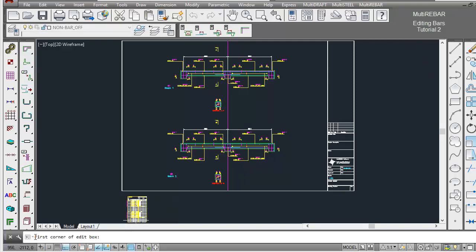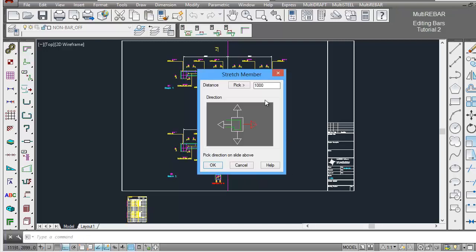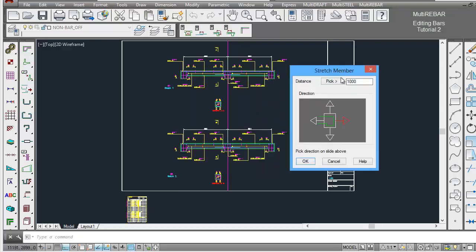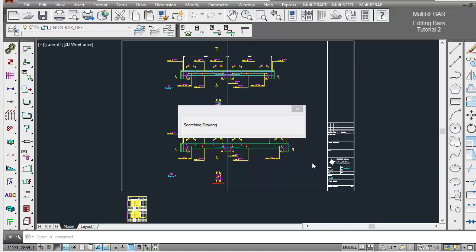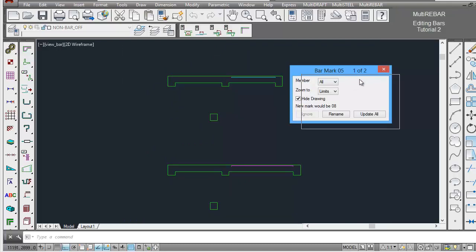We are now prompted to select corner of edit box and can select the right hand end of our beam 2 as shown. This now brings up the stretch member dialog box. We can use the pick option to pick 2 points on our drawing or type in a value. We can also select an orthogonal direction in which we would like to stretch our beam. We will accept the default values and direction presented and then select OK.